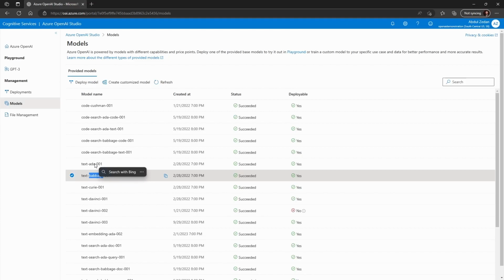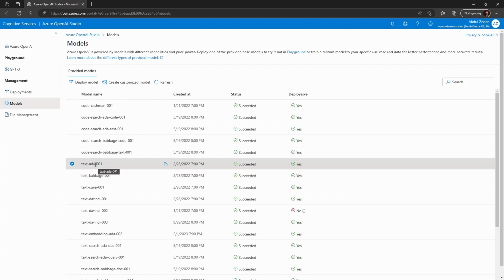And then you have Ada, which is actually the fastest model. It can perform tasks like parsing text or address correction, things that are not so complicated and don't require a lot of nuance. The more text and context you add, the better the performance will be from Ada. So those were the GPT-3 models.